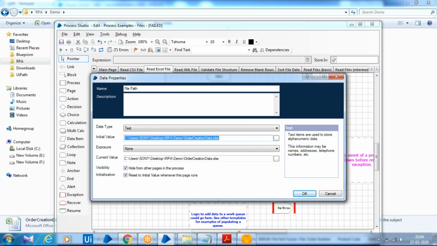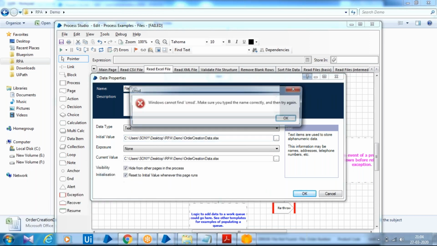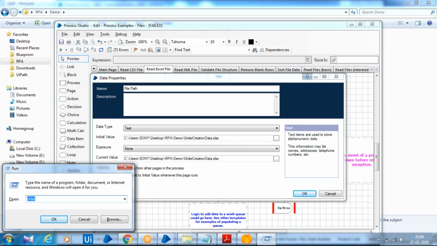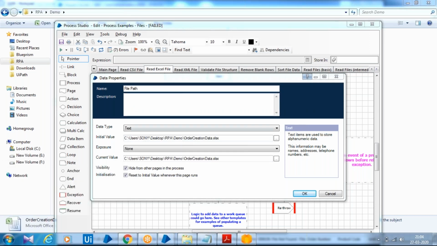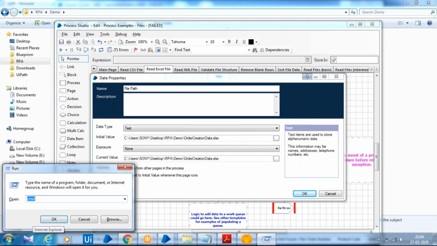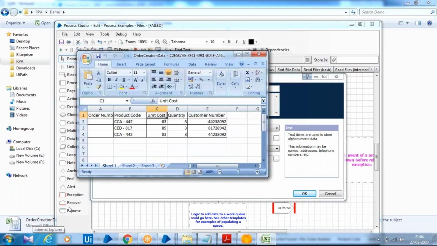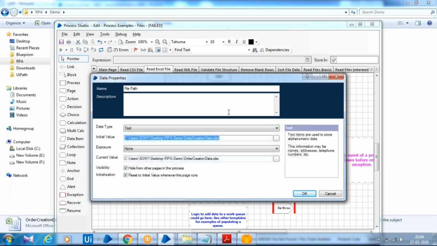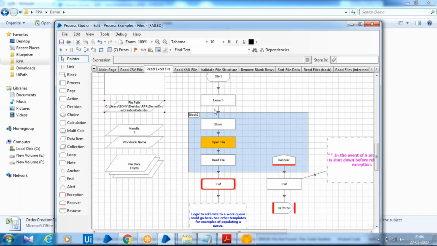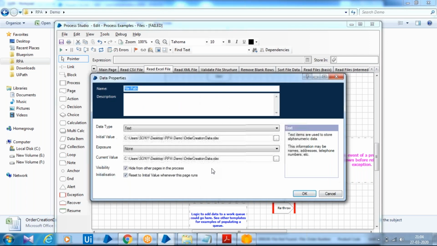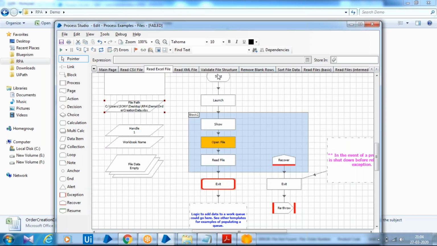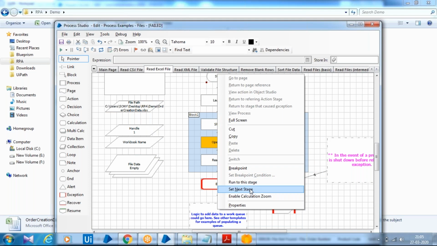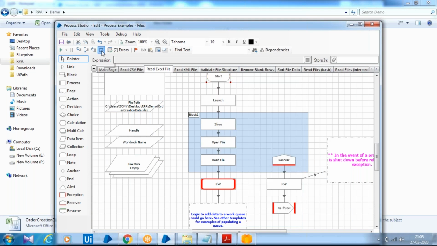If I have to validate the path, I will say, sorry, not command. I will give the file path over here and it is opening the path. Okay, so the file path is correct. Now here also I have to give the same path. And now if I start, it should populate the file.